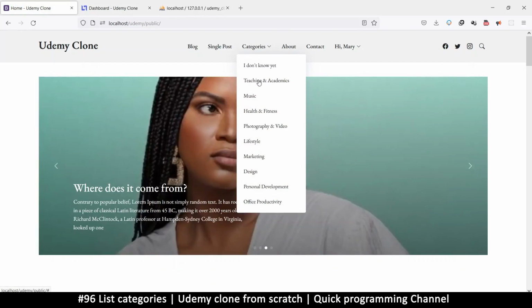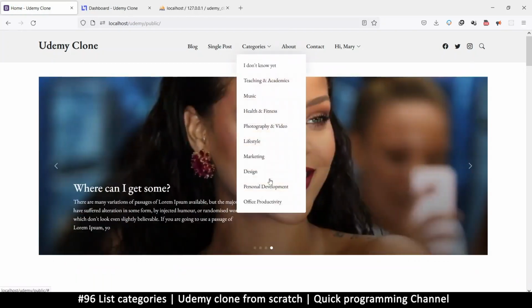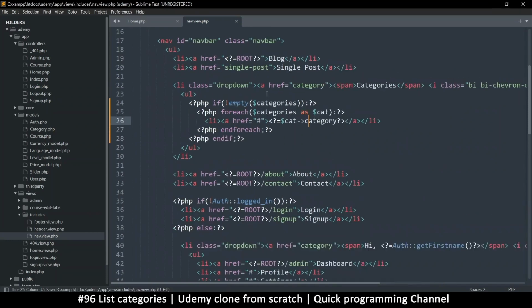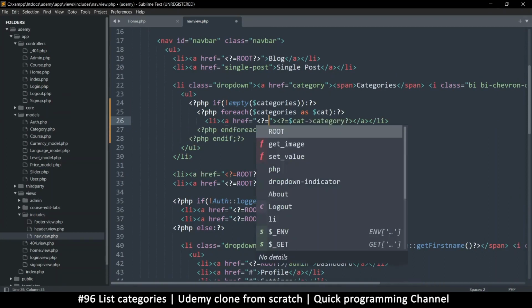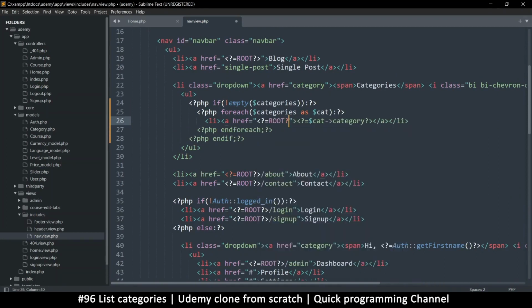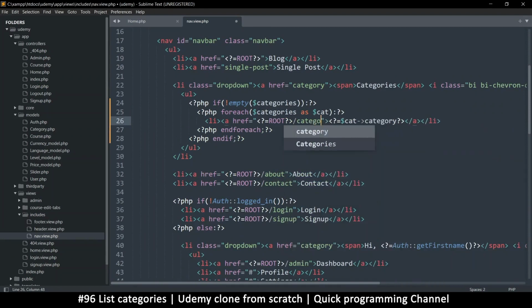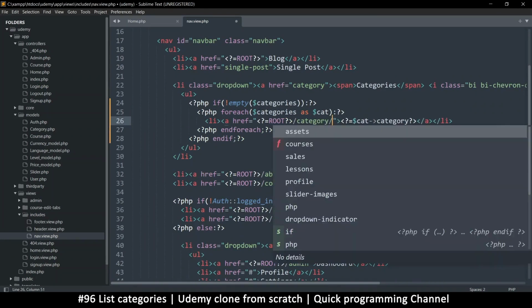Now we needed to go somewhere when we click on these things. Now we're going to create a link. So quite a bit to do here. We're going to create a link here. Now, of course, root should be there as the first item. And then we need a page name. So we're going to just call this one category. So it's pretty obvious what we are doing.